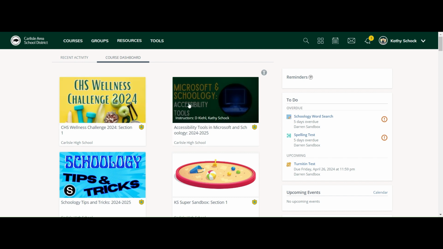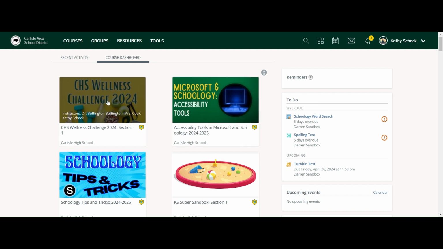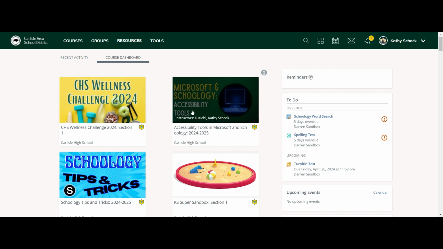So if these were 2 things that were the same and I link this Microsoft and Schoology course to the CHS Wellness Challenge, and I've been posting everything in here and I decide, oh, I'm going to unlink that. The sister course, Microsoft and Schoology accessibility tools, is going to lose everything the moment that I unlink them. Every bit of student data, every assessment they've taken, every assignment they have submitted will be gone. Every folder will be gone.